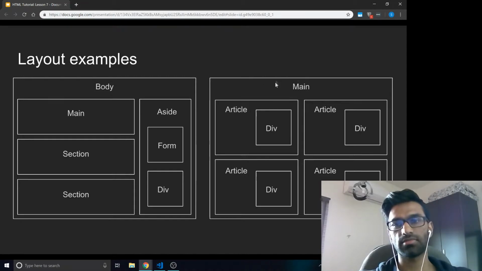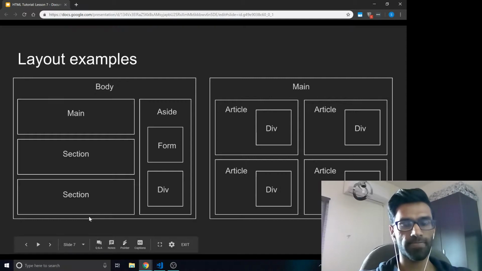Here's another example. You have a main section, and inside that you just have articles. Each article has a division. This is kind of like a structure you could imagine for a blog website. Each article is just a different blog post, right?